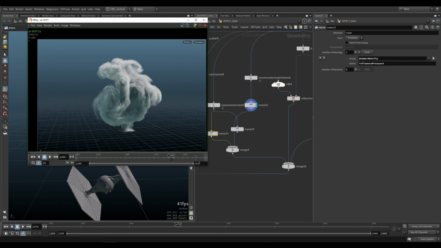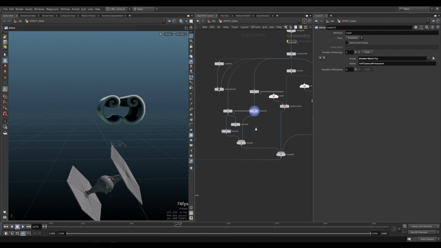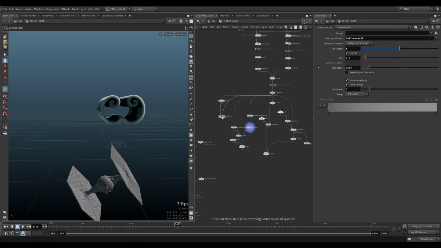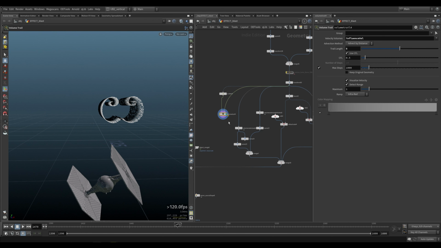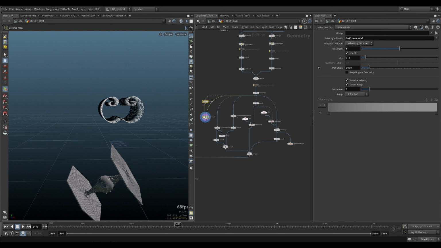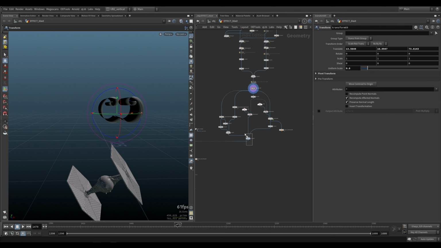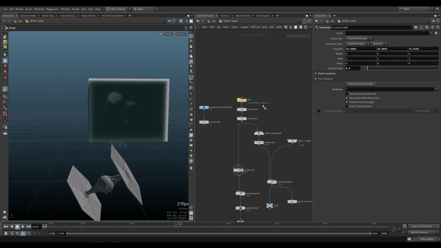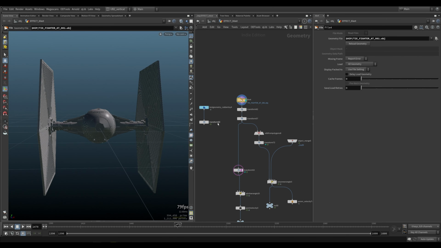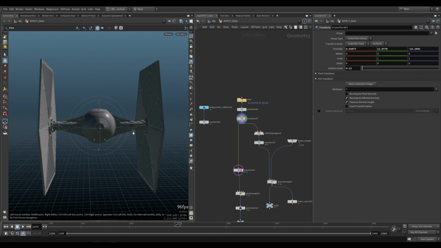So that's going to help with the spiral. So that's pretty much it. That is pretty much it. Let's see. Yeah, we don't need this here. And then we have the TIE fighter. Scale it down, so it's a bit tiny.